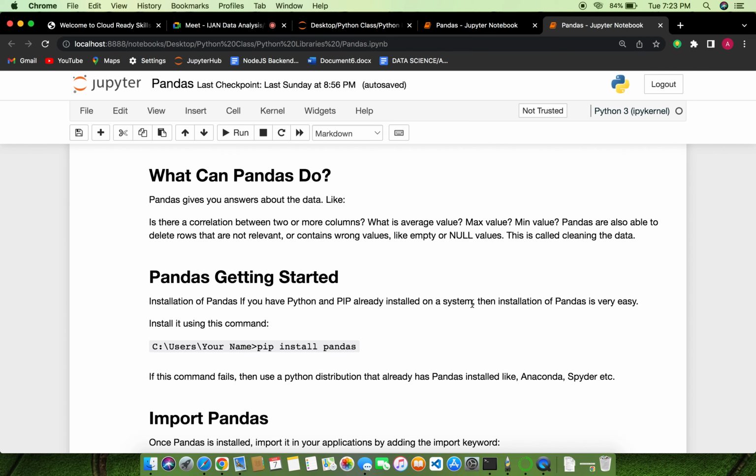So even if we want to delete a row, we can delete it using pandas, especially rows that are not relevant when you are cleaning your data, or rows that contain wrong values, like empty ones. If those particular rows are empty, you can use pandas to remove them. I already explained that those are just part of the data cleaning process.